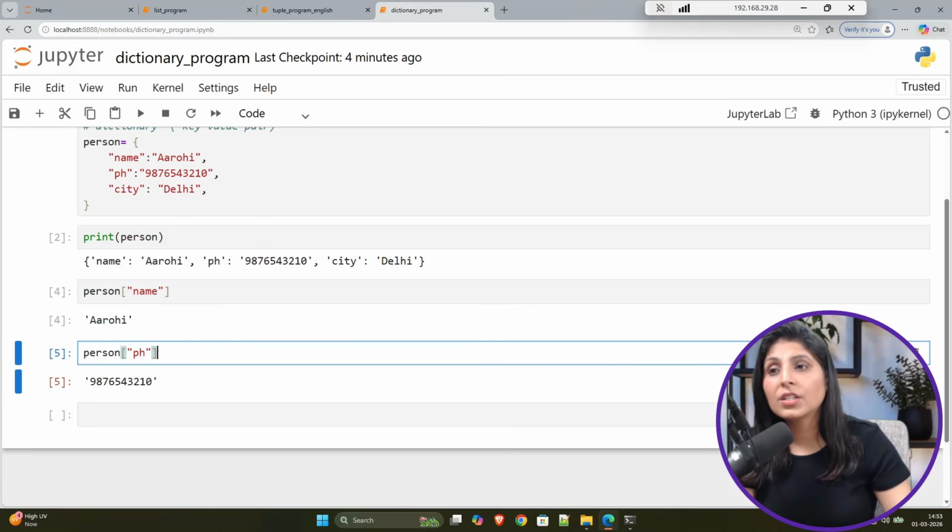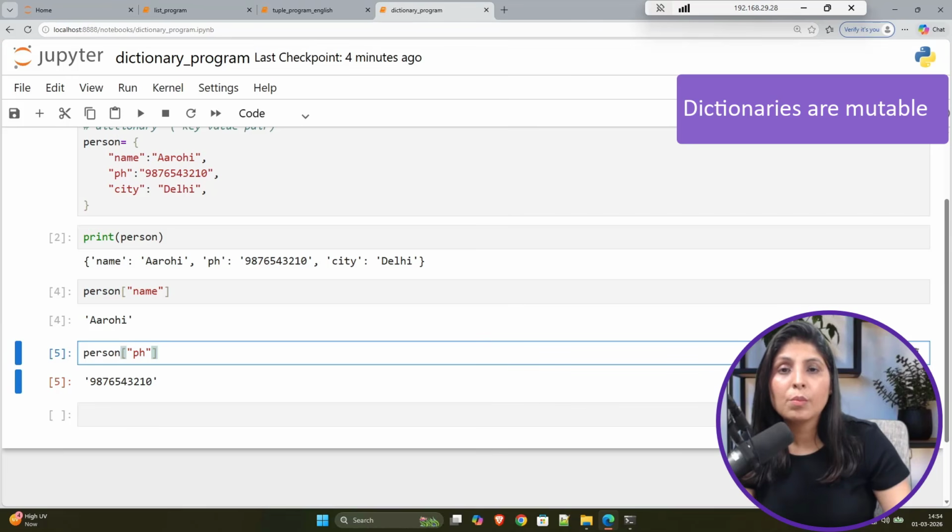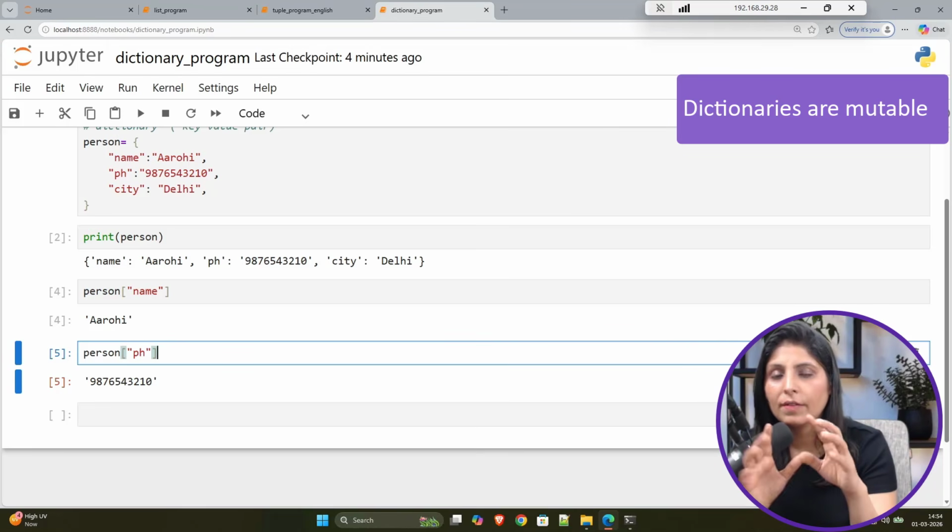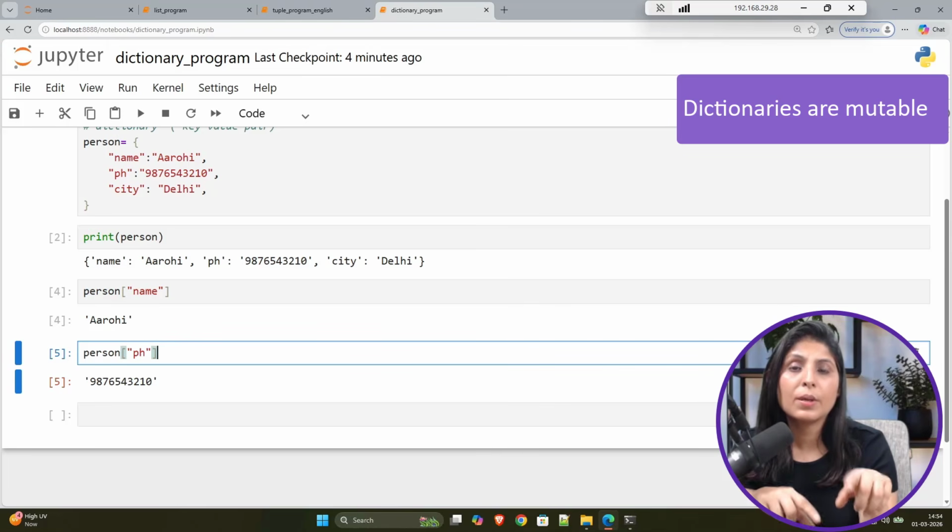And guys, dictionaries are mutable. Mutable means you can change them. In my last class, I told you that tuples are immutable, meaning once you create the tuple, you cannot change its values. Lists are mutable, meaning once you create the list, later on if you want to modify a value, you can do that. In the same way, dictionaries are also mutable, meaning you can modify the values later on.